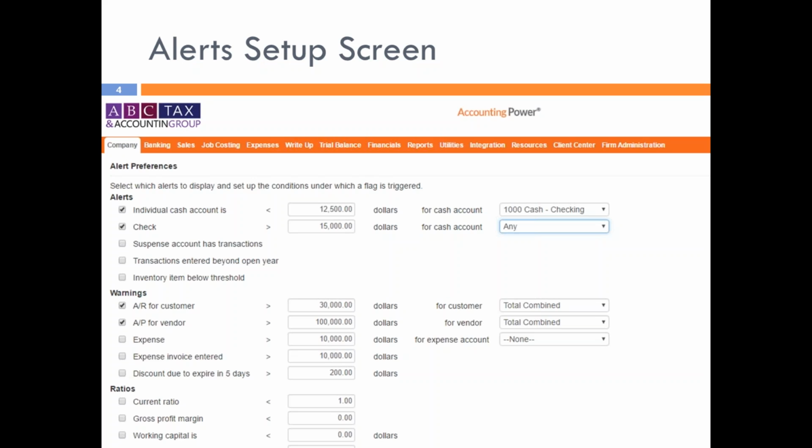Now the setup screen, I mentioned it before, but just to say it again, this is client specific. And the good thing about that is different thresholds can mean different things for different clients. For one client, if accounts receivable is above 30,000, that might be a really major thing. Another client, it might not be major until it's above 300,000, or writing a check for $15,000 might be a common occurrence for one client, whereas for others it's something that's cause for alarm, or at least concern for you to check up on and see what's going on.